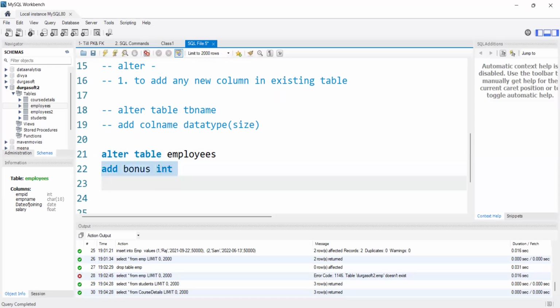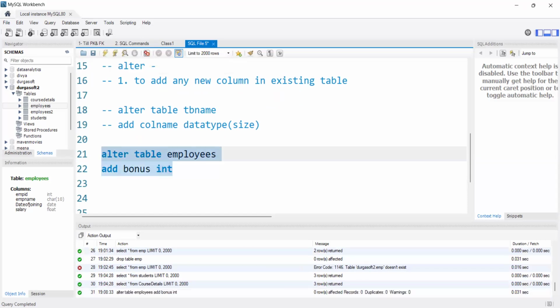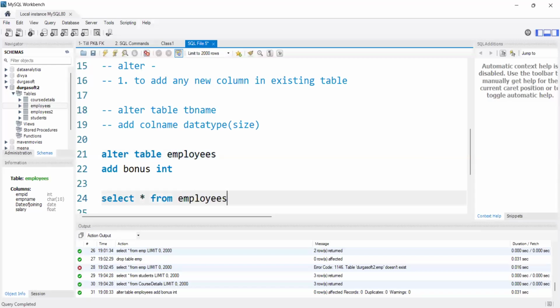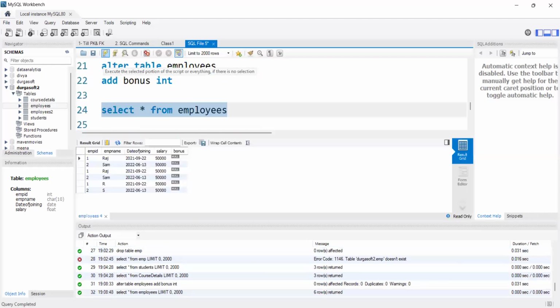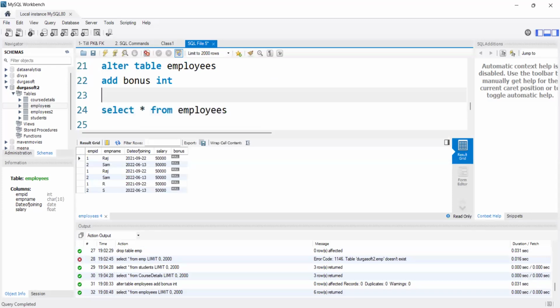Now let me execute this. The table got altered. Now let's display the data. Select star from employees, where we can see the structure. I didn't insert any data inside the bonus column, so I got null for now. If I insert the data, I can see it in this table. We can't directly enter it here with alter; we have to do it separately, and again write the insert command.